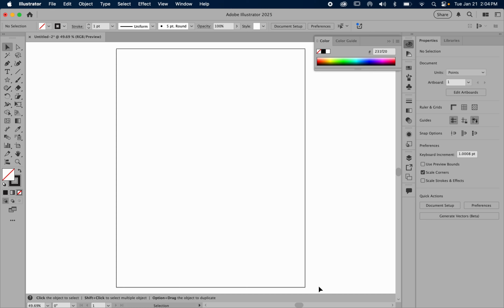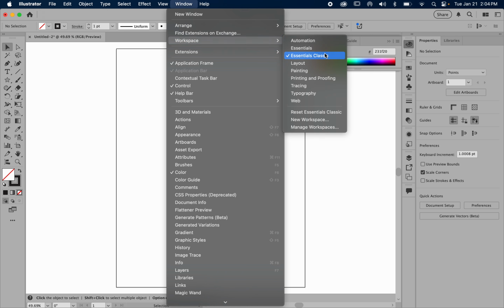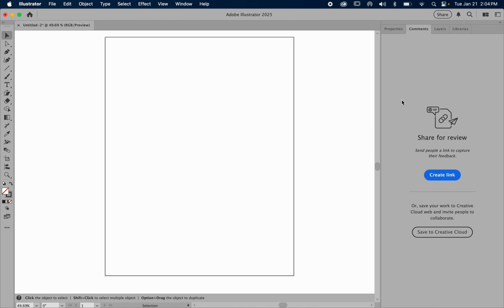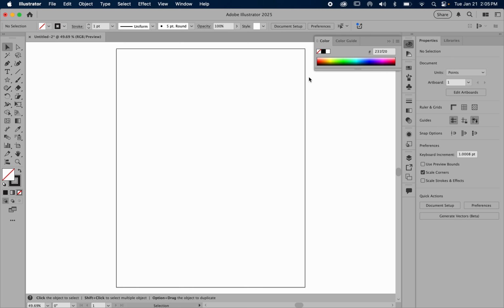Hey, I'm in Adobe Illustrator and I want to discuss a couple of things with you that I want you to be mindful of. The first thing before I start, I like to go up to Window, Workspace, and I go to Essentials Classic. Sometimes Essentials is on and it has a different type of interface. I like the Classic because it's just what I'm used to using, and it gives me a full set of tools.